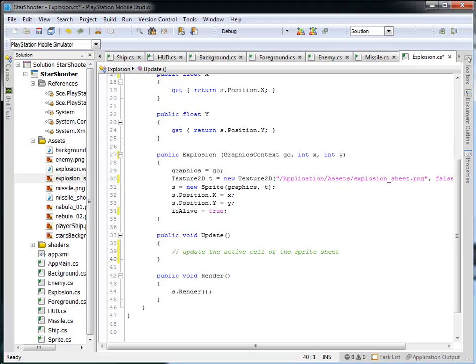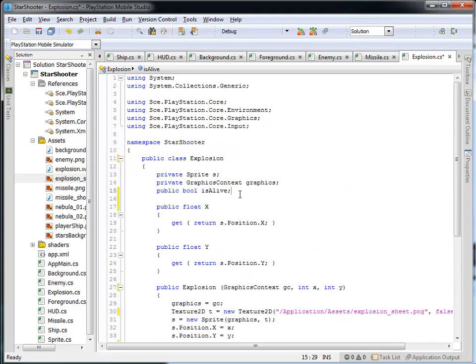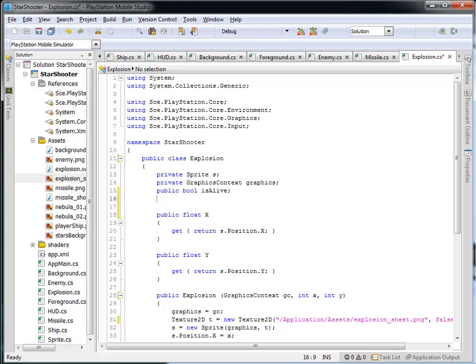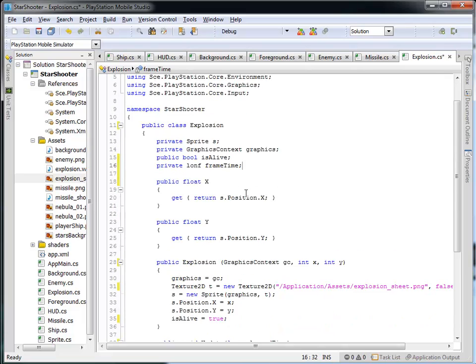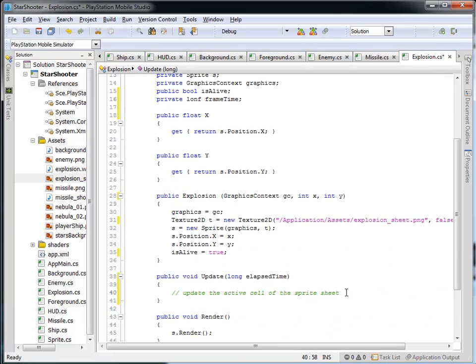Now we're going to keep track of time inside of our explosion by passing into the update method how long time has passed since the update method was last run. So we're going to take in elapsed time here as a parameter, and then we need to maintain a local time inside of the class. So inside of the explosion class here, I want to create a private long frame time, and I'm going to increment this by the elapsed time, and that's going to help me know how much time has passed.